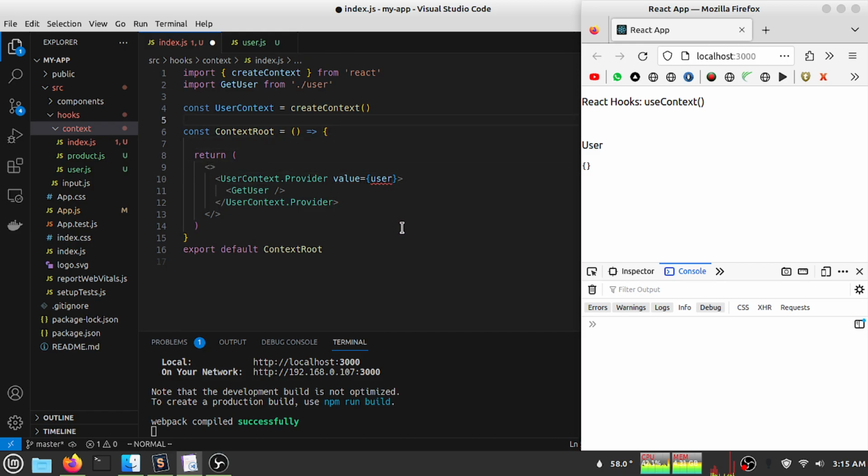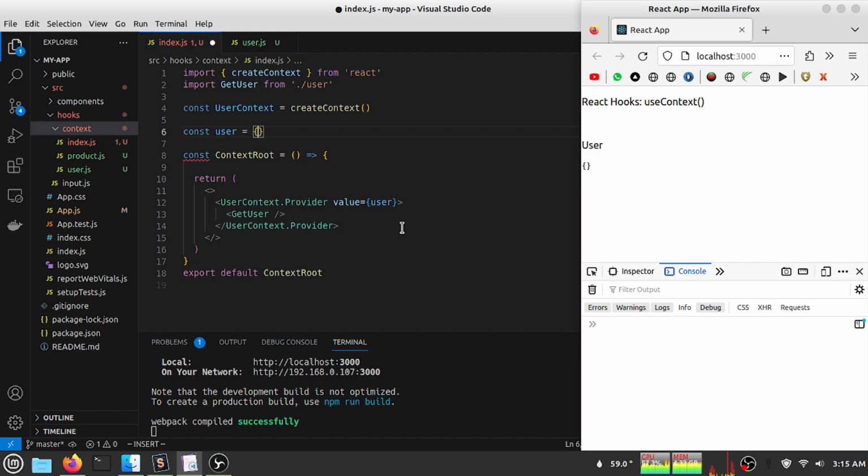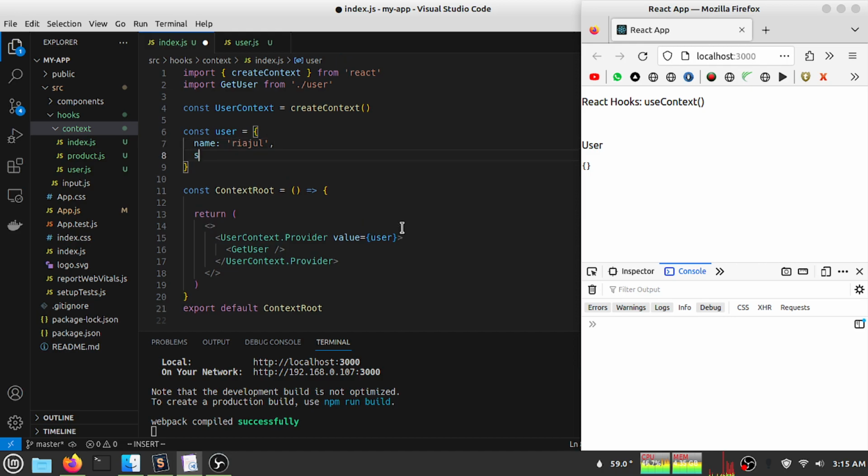I have to create a user. So constant user is equal to name, my name, and skills equal to an array, developer. So now I create a user context and pass this context in our provider.